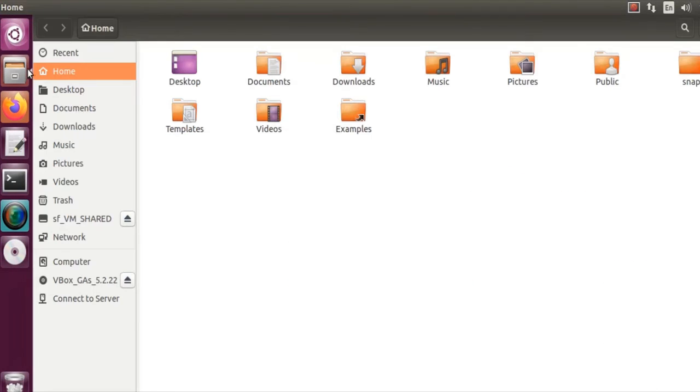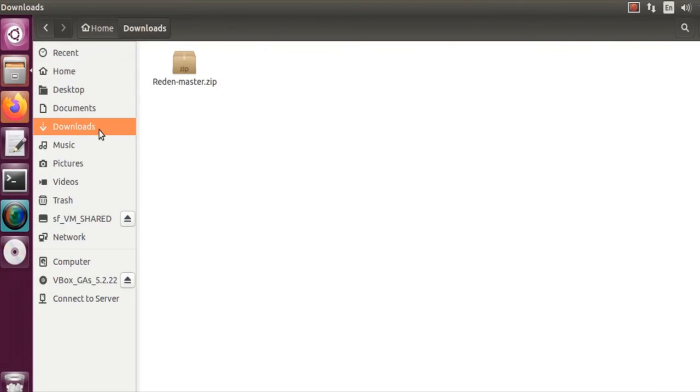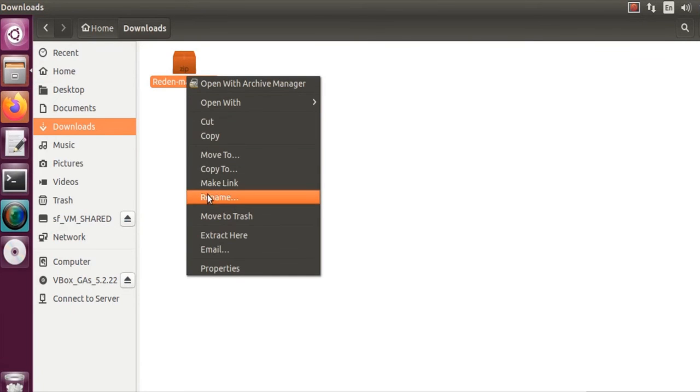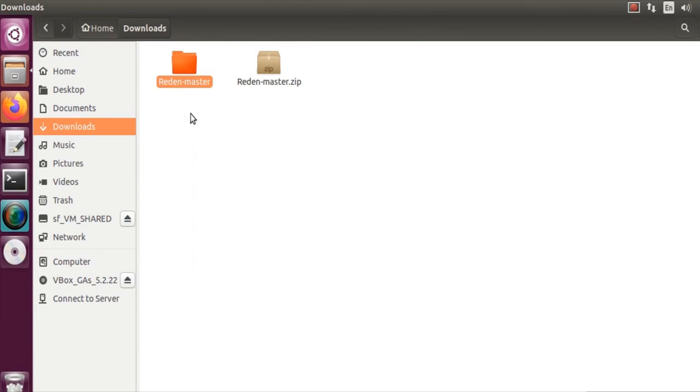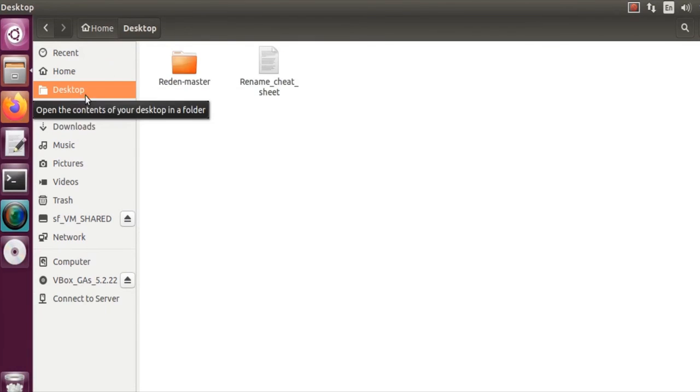Navigate to your Downloads folder. Here you will see the zipped file. We want to unzip the file. Right-click and choose Extract here. Drag and drop the extracted folder to your desktop. In the next video, we will rename our cryptocurrency. We will remove all traces of Reden from the source code.